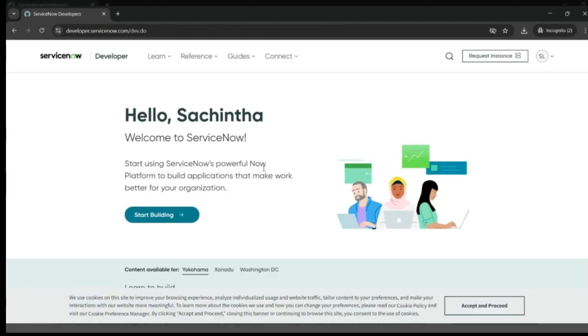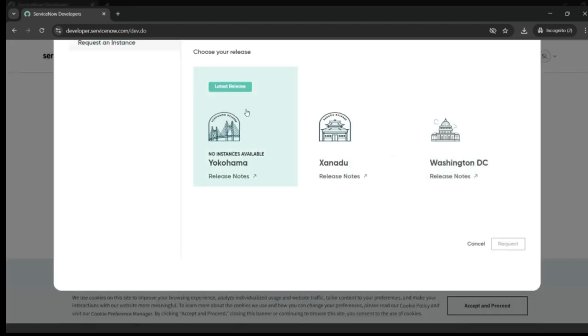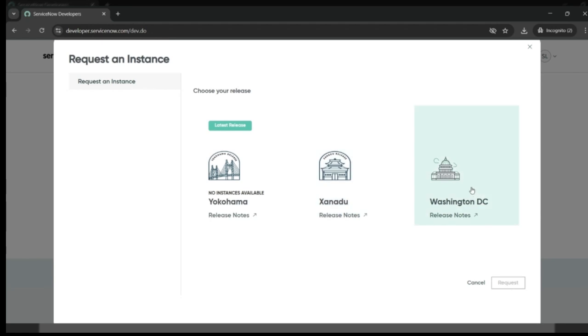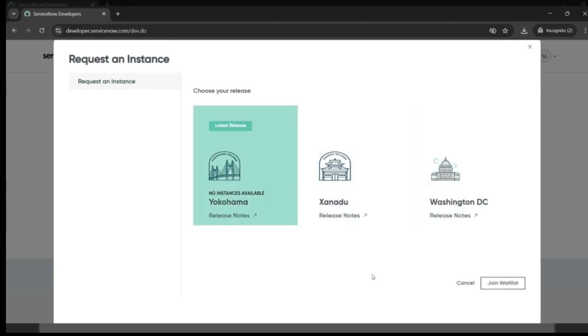This is the Developer Instance homepage. In the top right corner, you'll see a button called Request Instance. Click that button. A pop-up window will appear showing the last 3 versions. Select the version you want, then click Request.